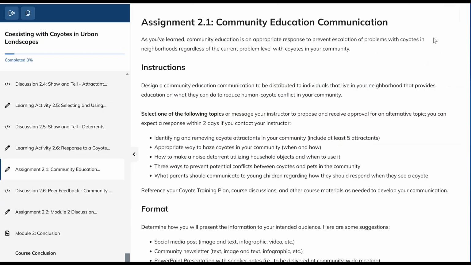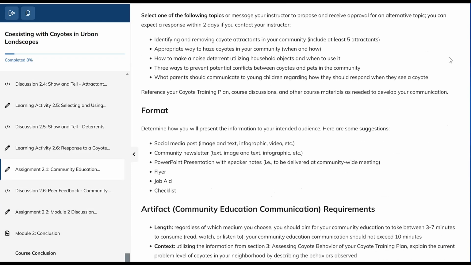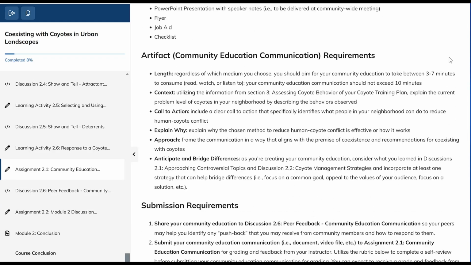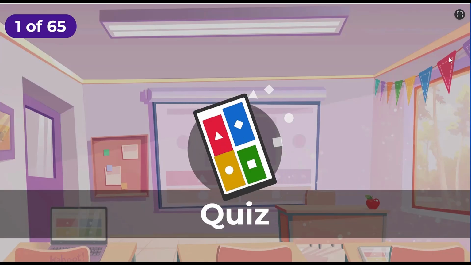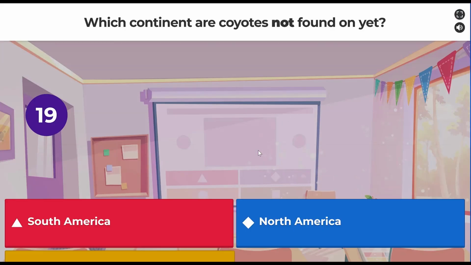Then, they'll develop a community education designed specifically to reduce human-coyote conflict in their neighborhood based on their analysis of the situation through their coyote training plan and the module discussions. Finally, there's a Kahoot game that was designed with the intention that they could have a family or friend game night, providing a fun way to engage with the material and share their knowledge with others.